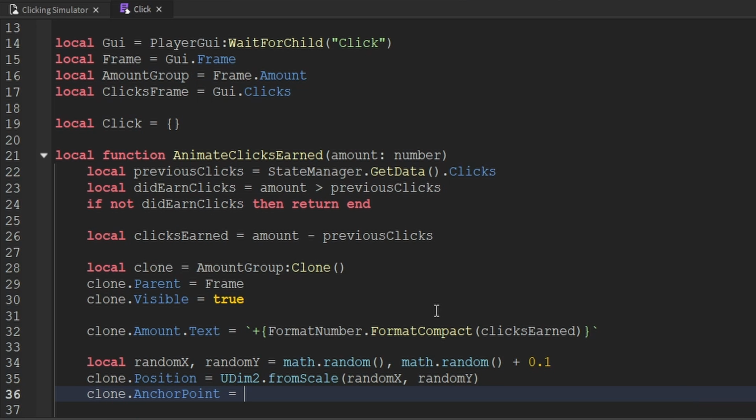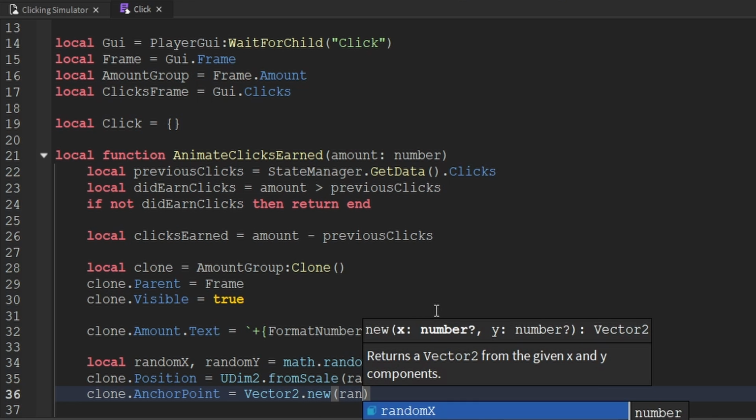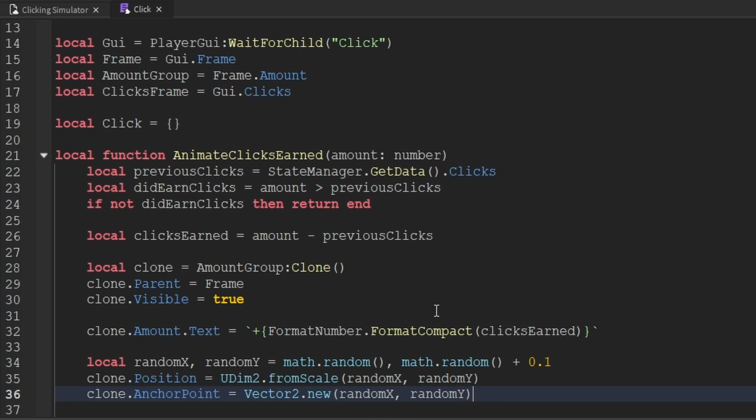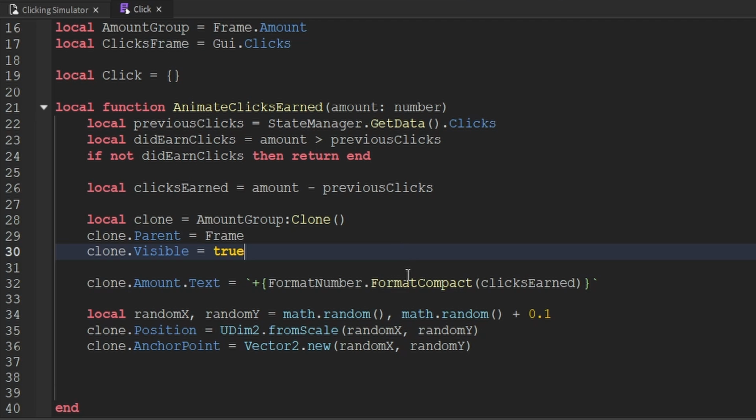So we'll say clone.anchorPoint equals, now this actually requires a Vector2, so we'll say Vector2.new, and then we'll pass through the random x and the random y, just like that. So now we've made it visible, we've updated the text, and we've even positioned it as well. For the most part, we're pretty much done with this, but now we actually have to animate it and make it look pretty cool.